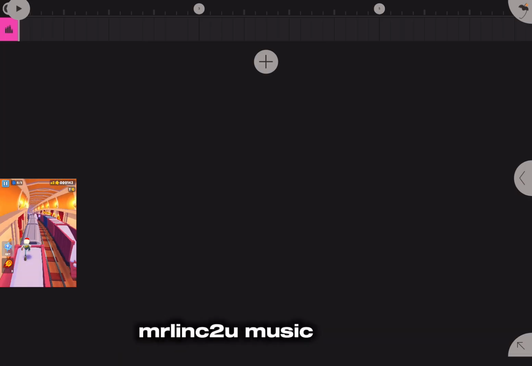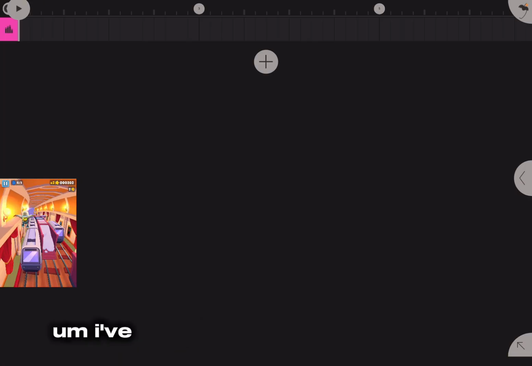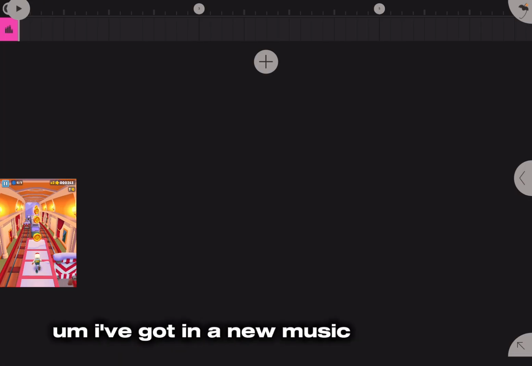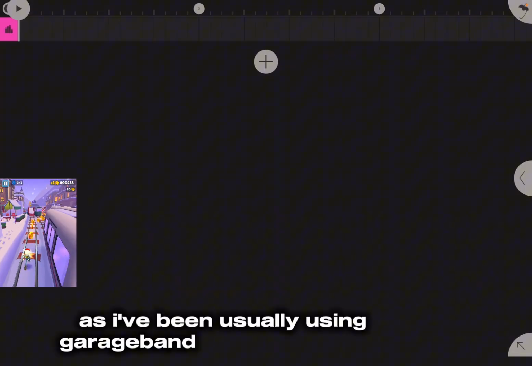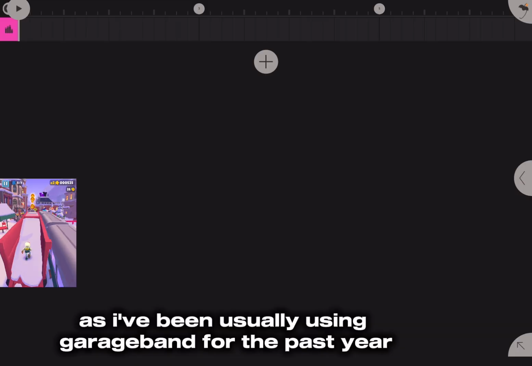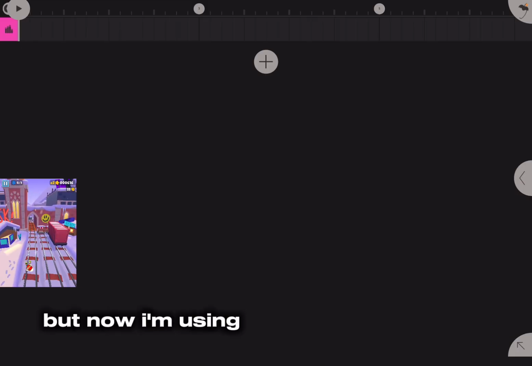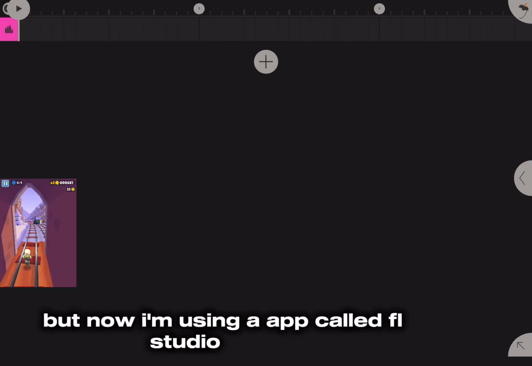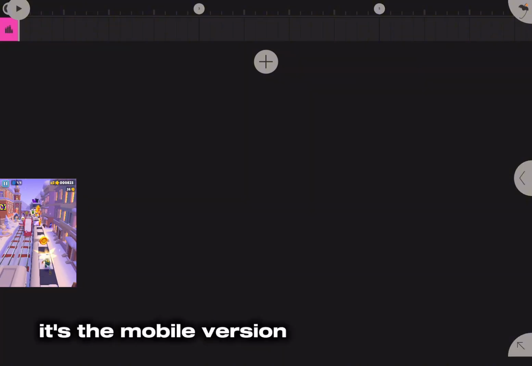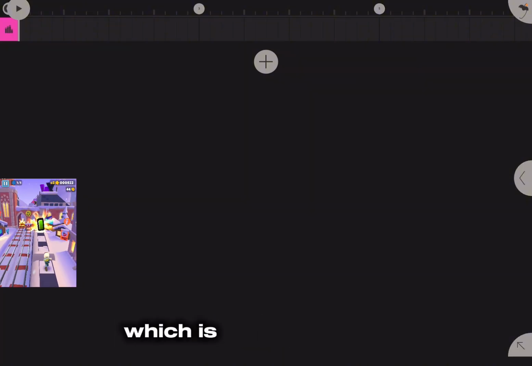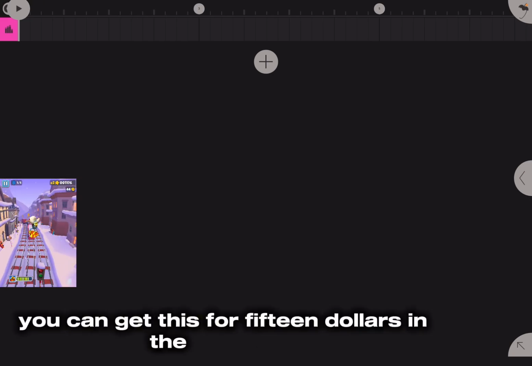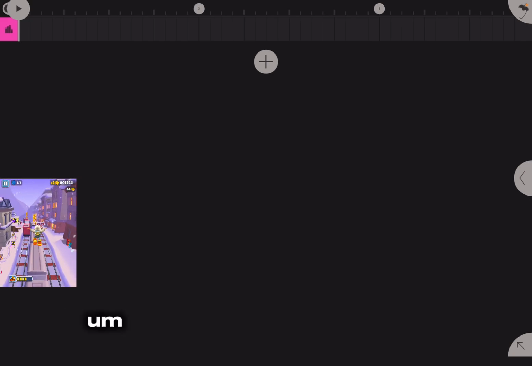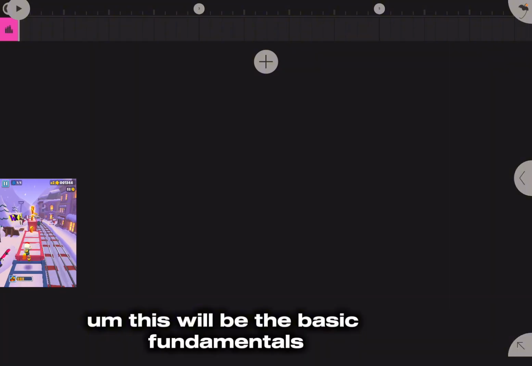I've got a new music app. I've usually been using GarageBand for the past year, but now I'm using an app called FL Studio Mobile. It's the mobile version of FL Studio, which is on PC. You can get this for $15 in the App Store. This will be the basic fundamentals.